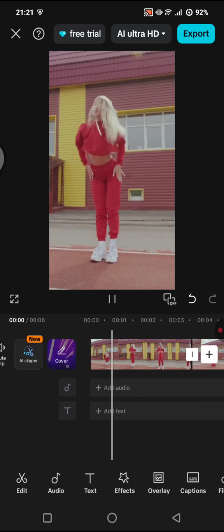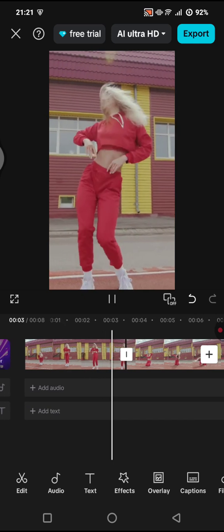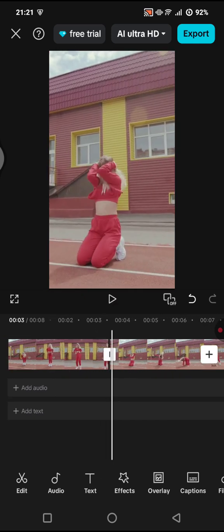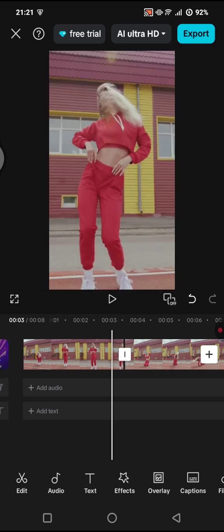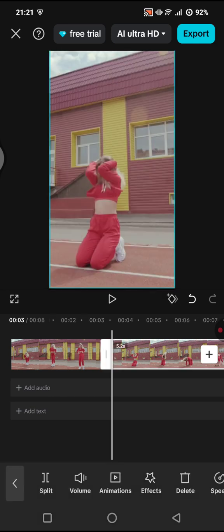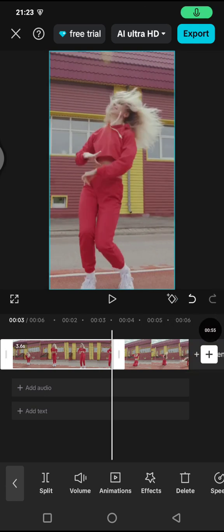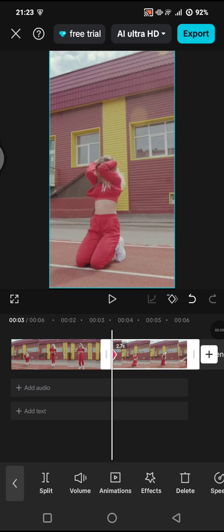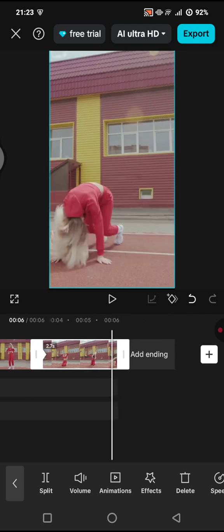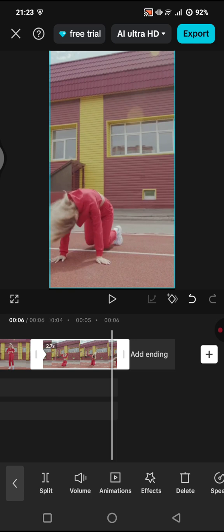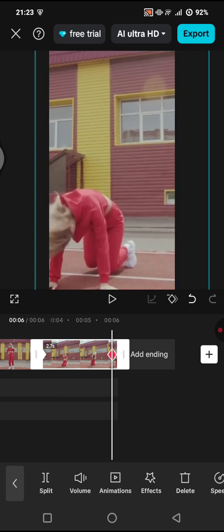Okay, so here I've already opened CapCut on mobile and added my video. Now you can start by clicking on the second clip, and then add keyframes at the beginning and end, and on the second keyframe zoom it in like this.